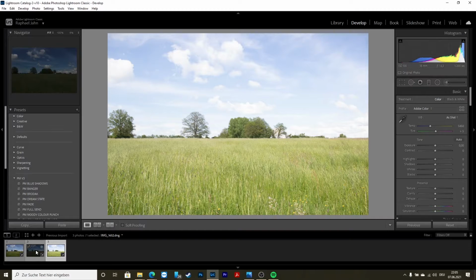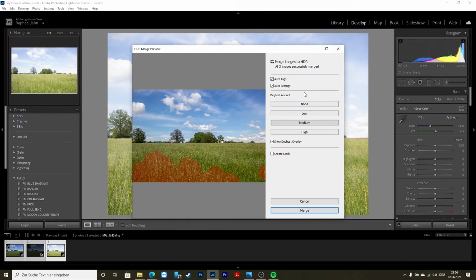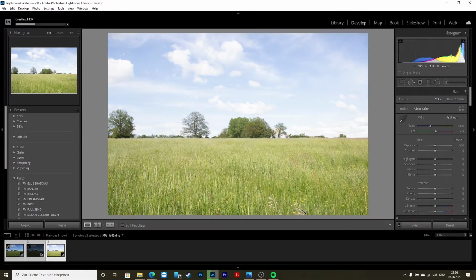To assemble the pictures, press and hold the Control key, then select every picture. Then right-click and pick Photo Merge, then HDR, which are created when you're assembling pictures with a bit of movement, like here the grass. Choose the strength of the deghosting, then click Merge. Now wait until the HDR is made.